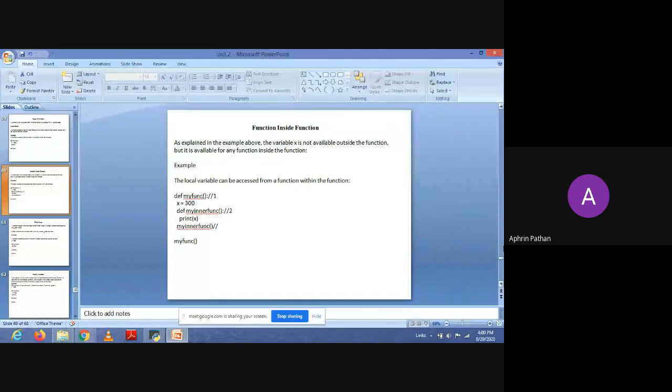In that function I have defined one more function, that is my inner function, which is another function, and in that function I have simply used the print statement to print the value of x. So that is print of x, and then I simply call the inner function, and then call the main function. So this is my main function, and my inner function here is the sub function. So that is function inside of function.